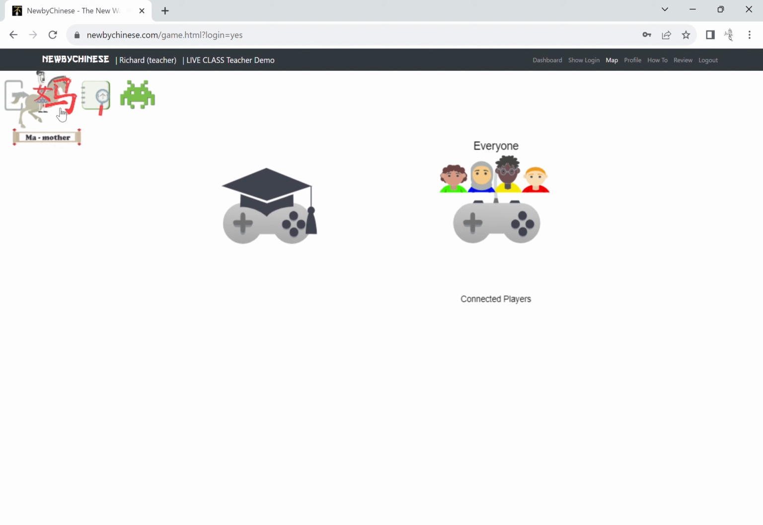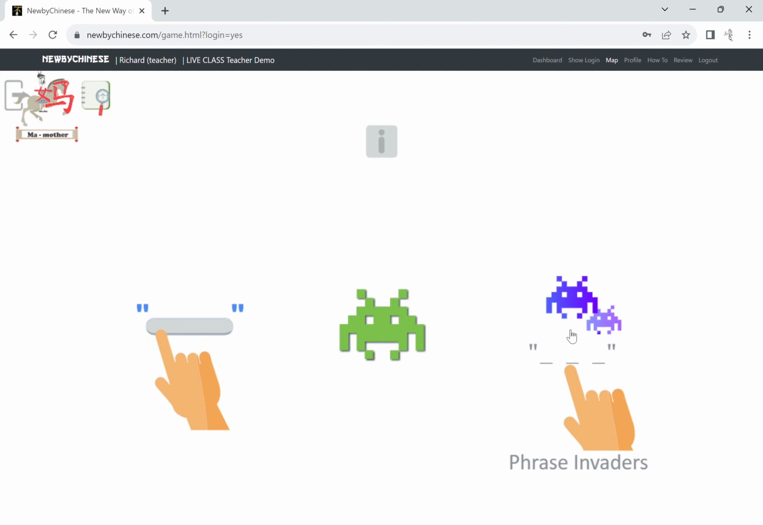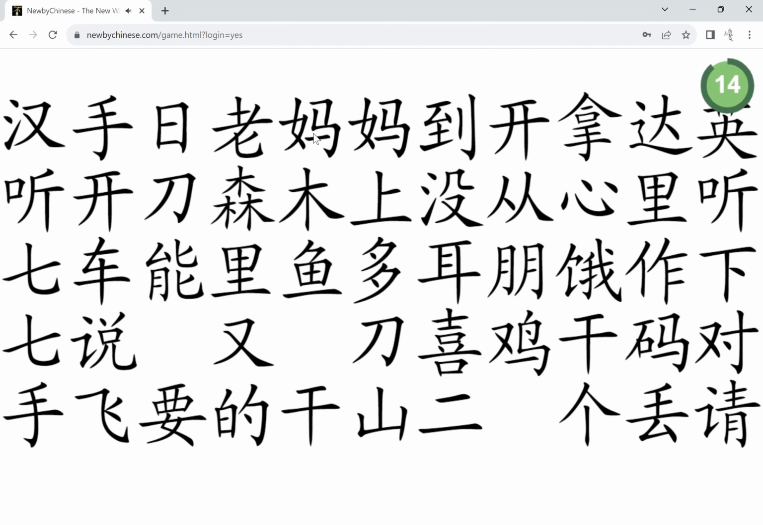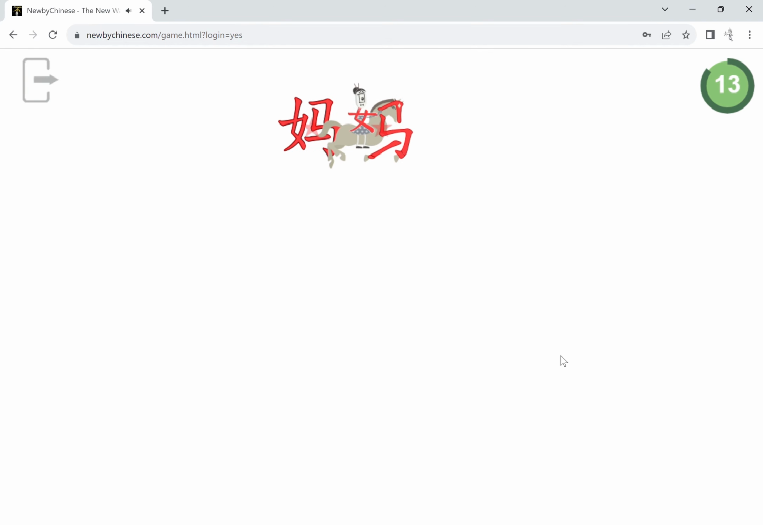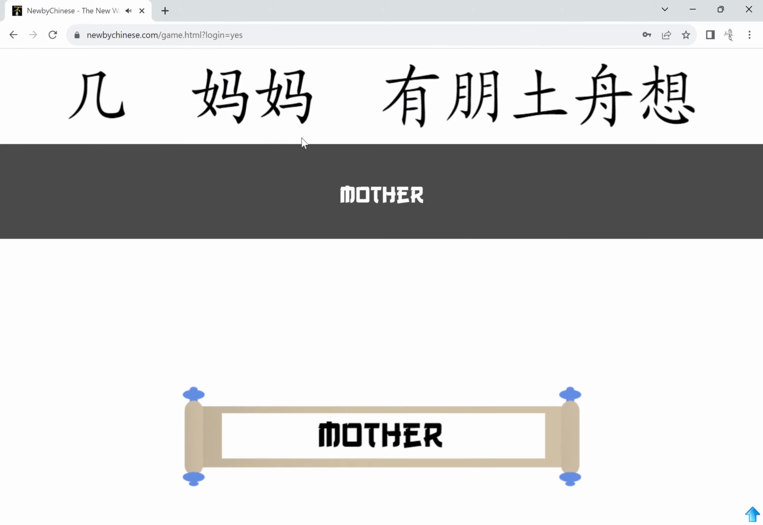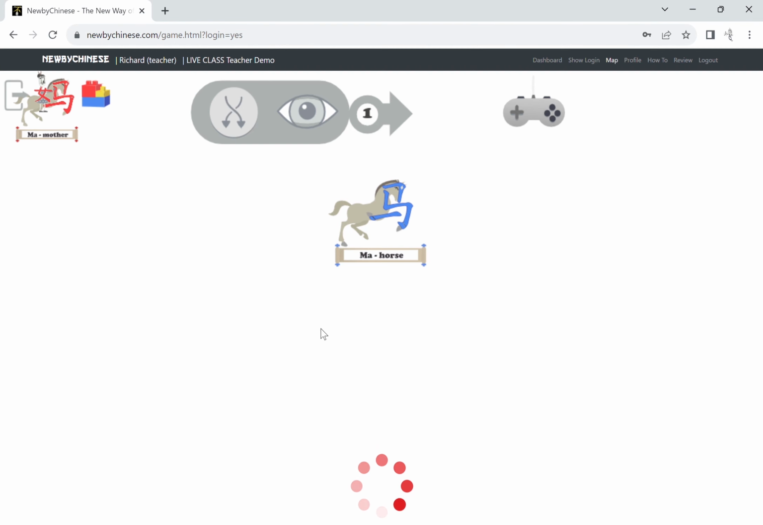Now hit multiplayer. This is where things get loads of fun. And now this is live. This phrase invaders. Okay, because now we have a noun, 2 characters that go together to make a phrase, or a noun rather. So now we're looking for Mama. Lovely. Find Mother. Let's see. There we go. Mama. So let's go into visual building blocks.